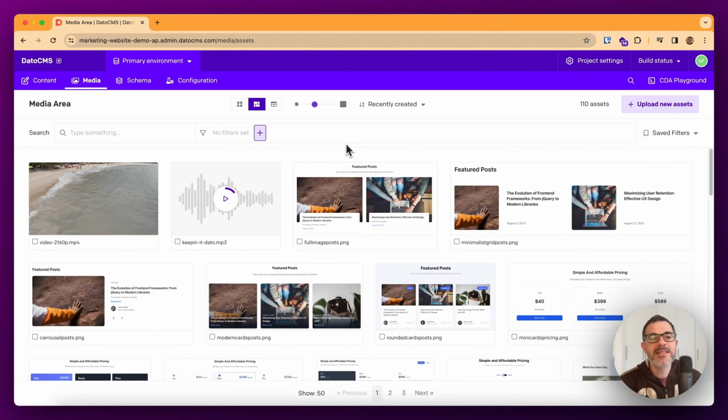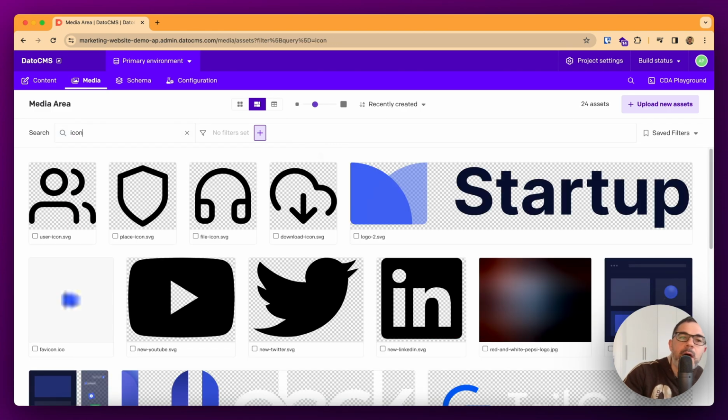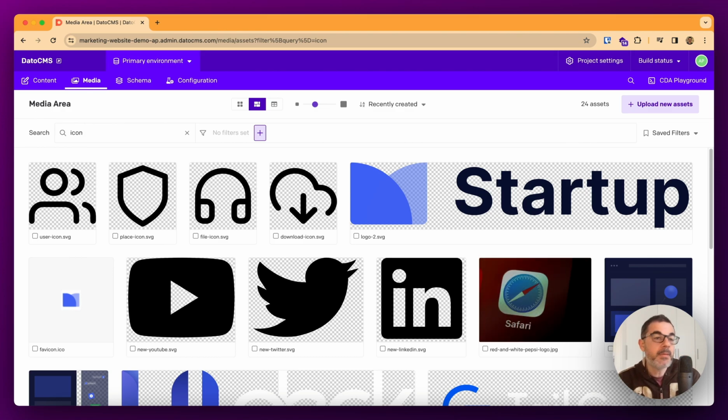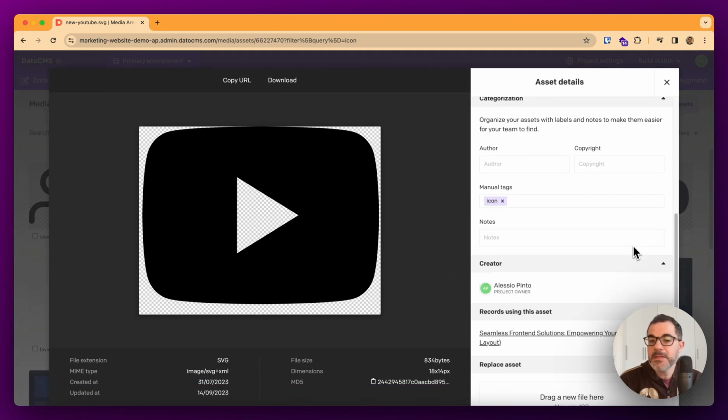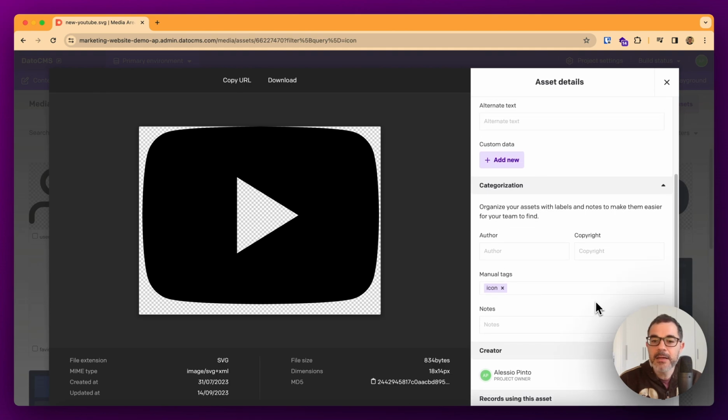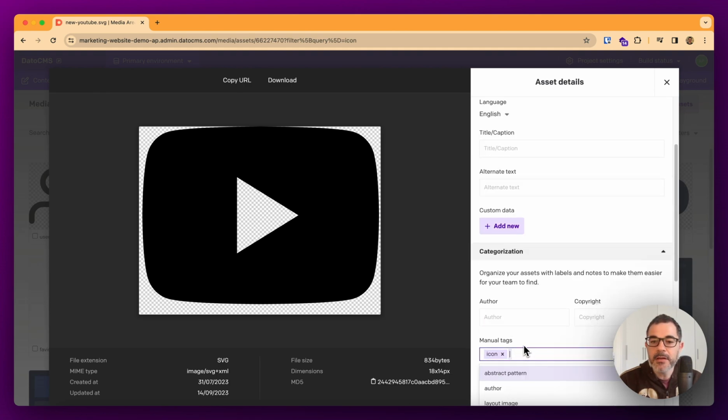Let's move forward and see how you can locate any asset you might need. We have a search over here that is very cool, because not only does it search in the file name, but it also searches inside the metadata. What this means is that I get, in this case, all files that have icon in their file name, but also other stuff like this YouTube icon that simply has a tag, manual tag icon over here.